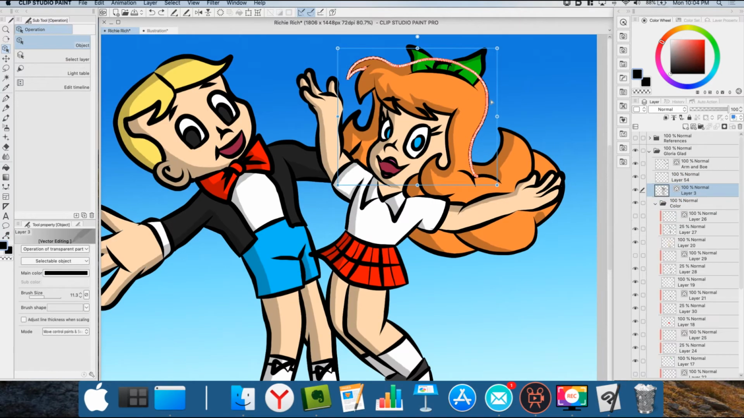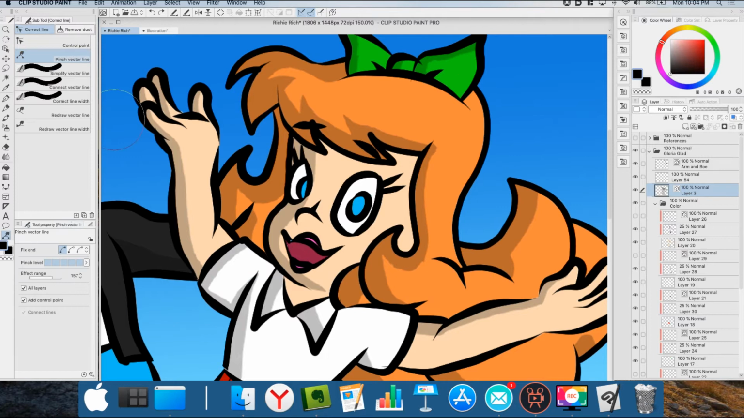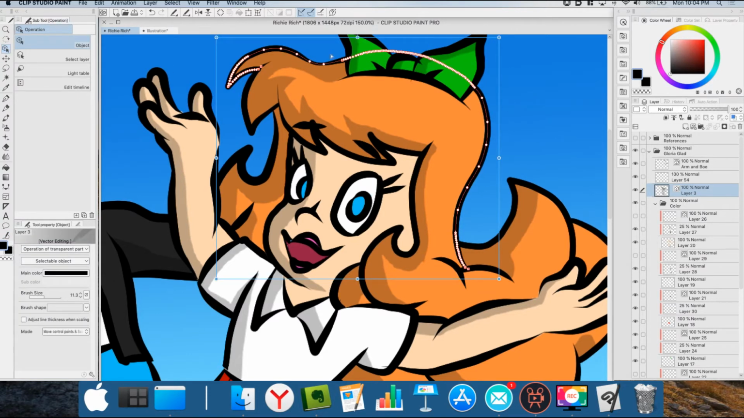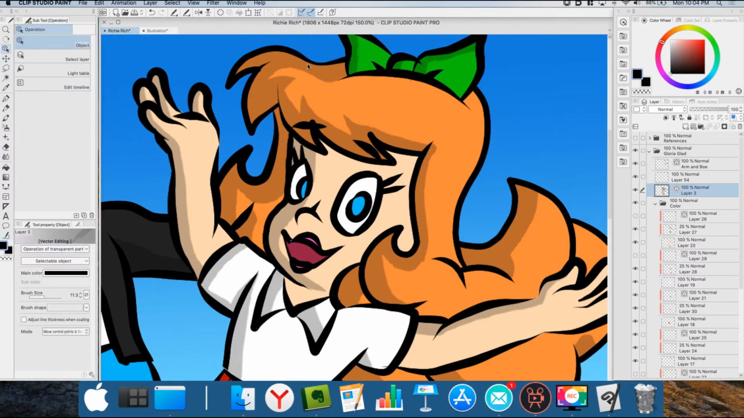So I'm going to do some editing on Gloria now. Now look at how many control points are on her head. So I want to simplify this. So what I'm going to do is go to simplify vector line, and I'm just going to brush on her hair. Now let's see. See, it made quite an improvement, although I forgot the bow was on another layer, so I could do that again. Yeah, that looks a lot better. Now it's easier to manipulate these.